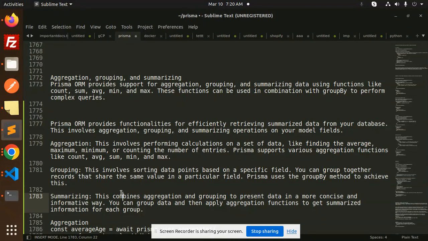Summarizing: suppose you want to count what kind of emails consist of gmail.com and what kind of emails consist of hotmail.com. This kind of calculation comes under summarizing. This combines aggregation and grouping to present data in a more concise, informative way. You can group the data first, then apply the aggregation like sum or count.